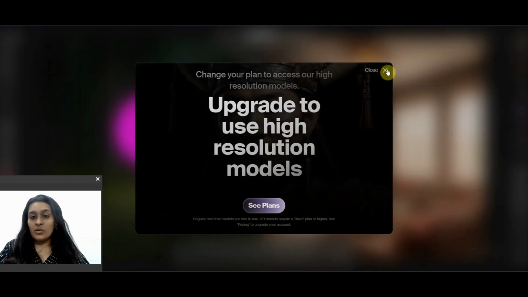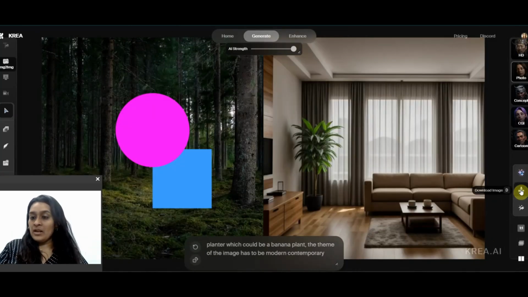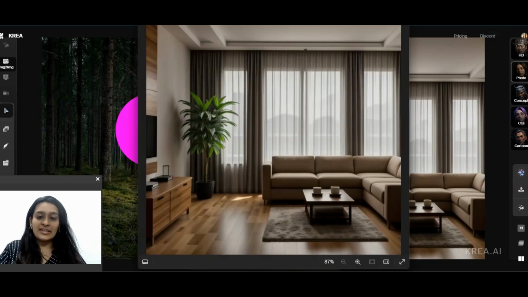HD. Okay, so I need to upgrade for that. Enhanced my image in front, and I can always download the image. Oh, lovely! And the image is downloaded. Are you serious? This is very close to a render. Like, how do I not go with this? All I had to do was add a couple of commands, add a few prompts, and I got a living room, and it is doing a great job.